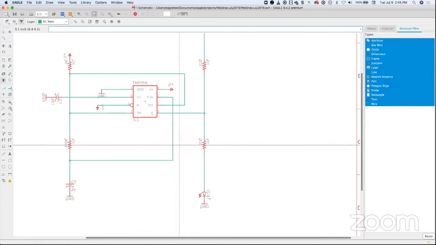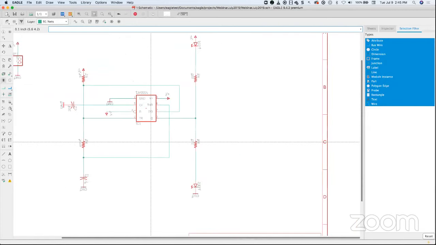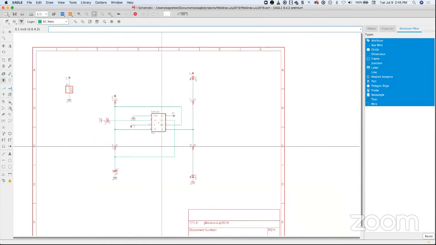Well, this is all I wanted to be able to cover today. I went just over the 30-minute limit that I usually like to use, but this ends my session for how to create and build your very first schematic.